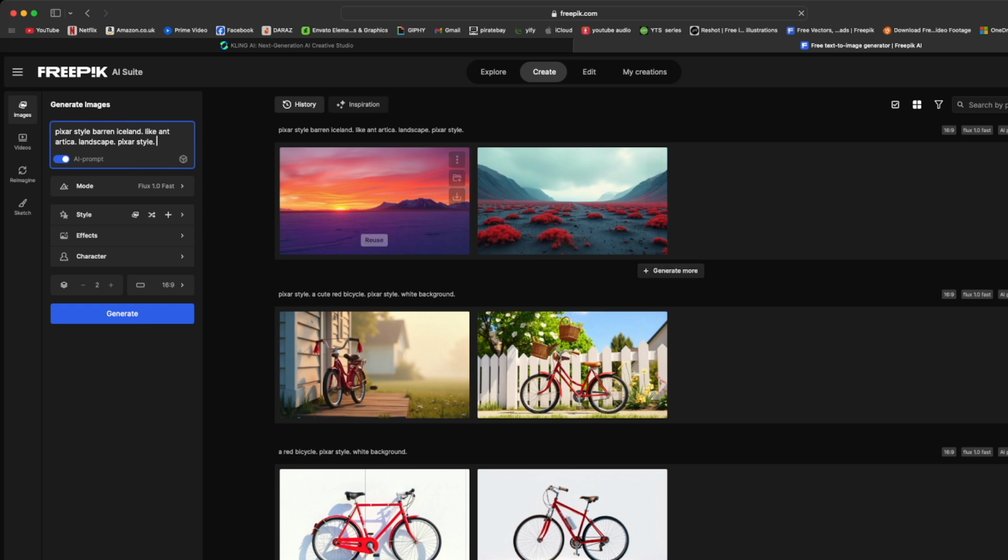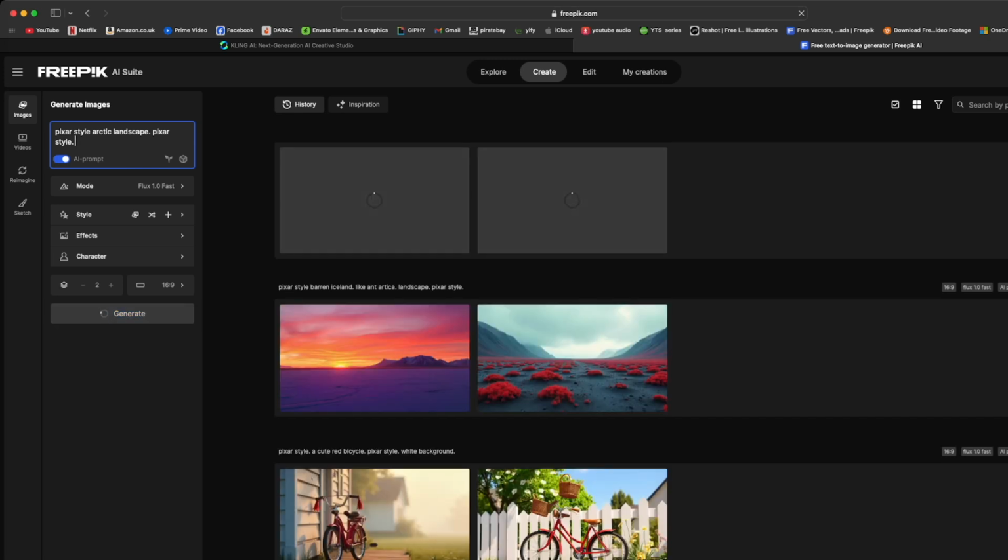Okay, no, that did not work too well. You know what we should do? We should add an element that'll make it a Pixar style type of thing. It gives it some more thing to play with. So what I'll change this to is, I think it went to the country Iceland. Let's just change this. Let's do Arctic, Arctic landscape, Pixar style, and see what that does.